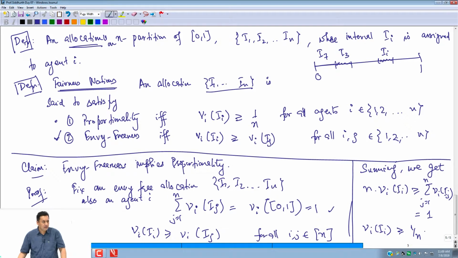So what does this tell me? Well, this tells me that the inequality required for proportionality actually holds for all i. I can repeat this argument for any i, there you go. So this essentially tells me that envy-freeness is a stronger solution concept than proportionality. In particular, if I give you an allocation that's envy-free, it has to be proportional.